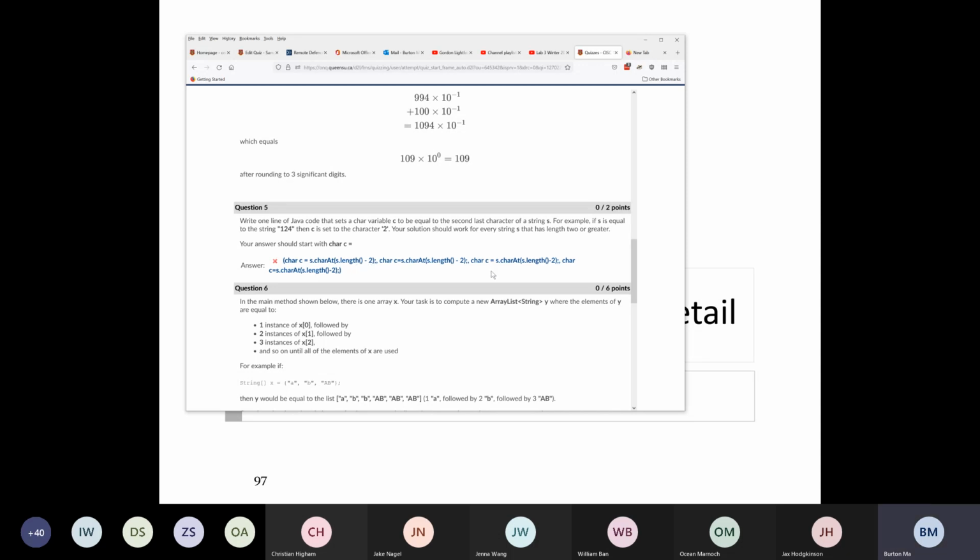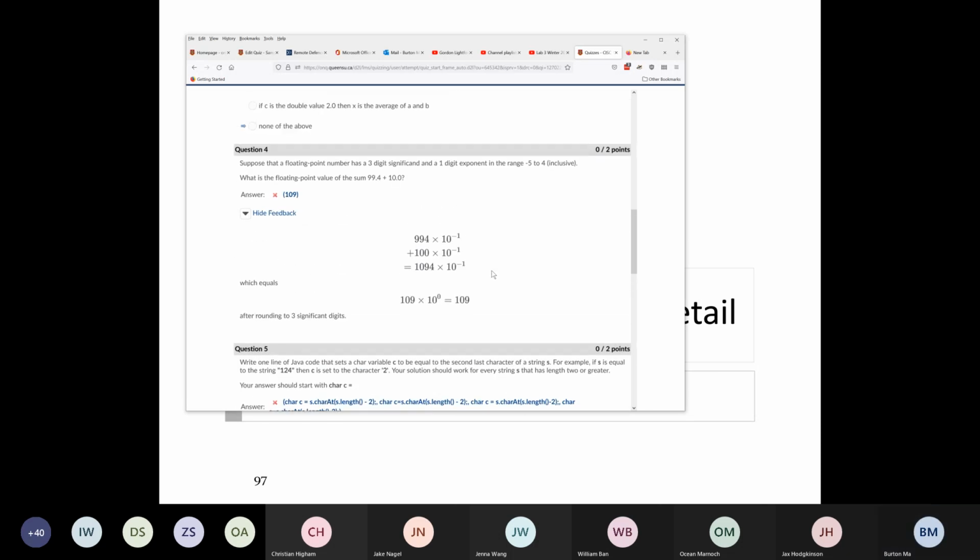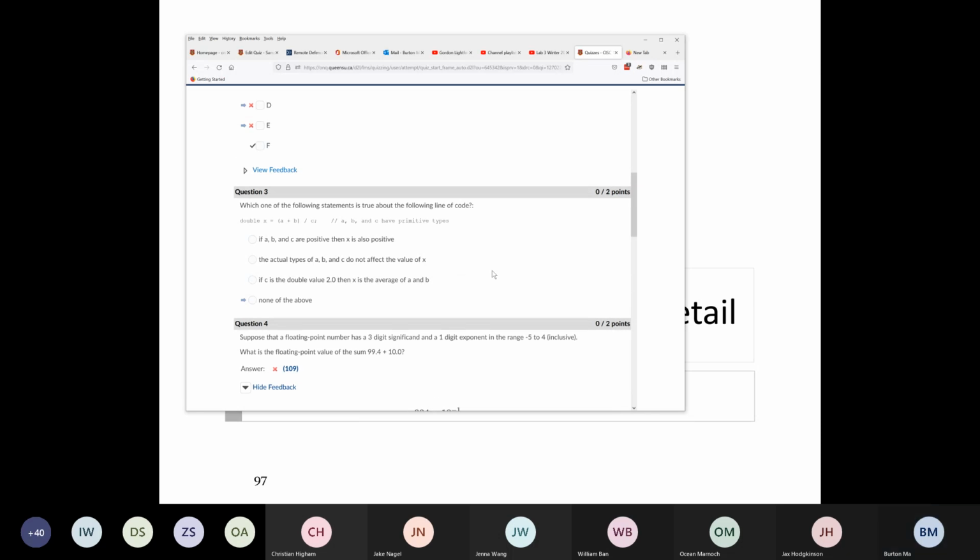Can you explain question 4? I thought all the answers were correct. Question 4, you mean 3? Zach, you mean this one here? Yeah, okay. Which of the following statements is true about the following line of code?